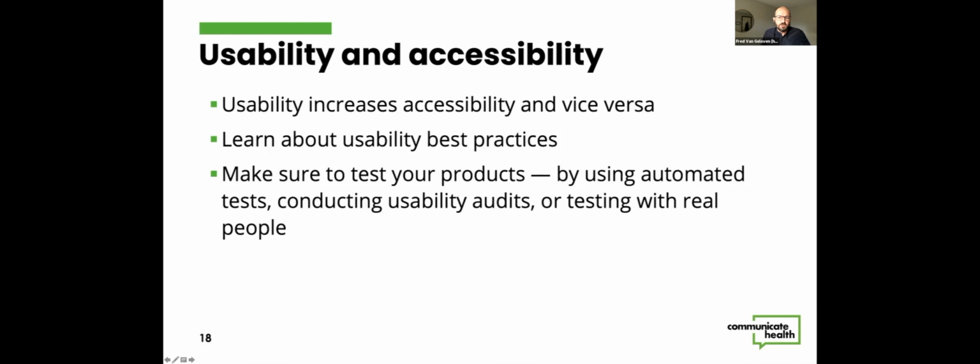There are tools that help you run automated tests to look for accessibility issues, and that's one way to test your product. At Communicate Health, we also like to do usability audits. A usability audit benchmarks a product or service against a predefined list of parameters. An important part of a usability and accessibility audit is the consideration of assistive technology. You always need to answer the question, does this work with assistive technology? But in the end, there is simply no substitute for testing with real people.